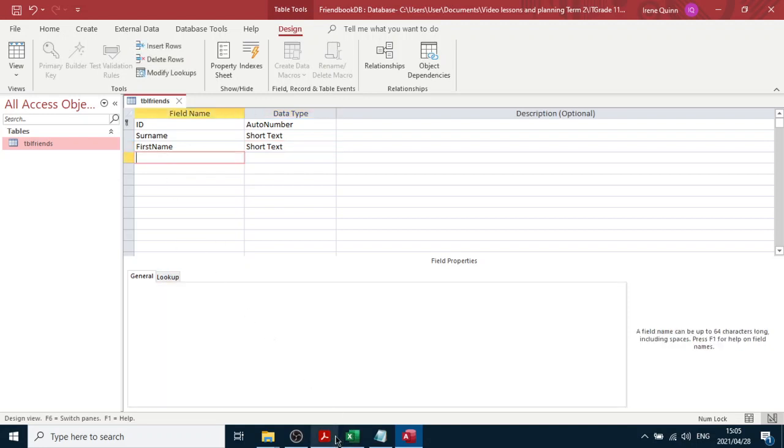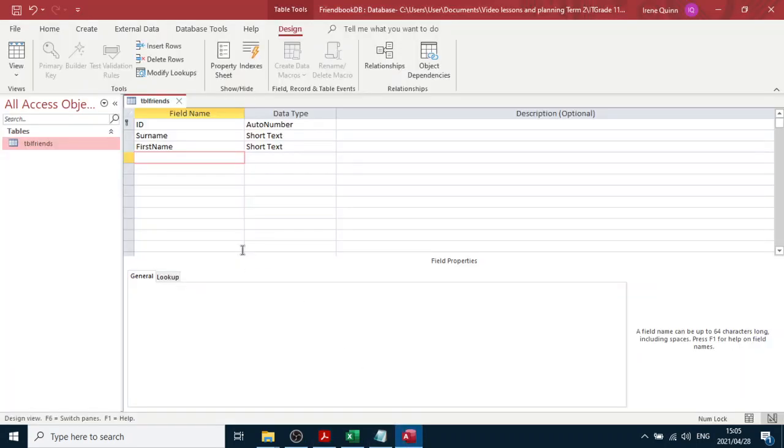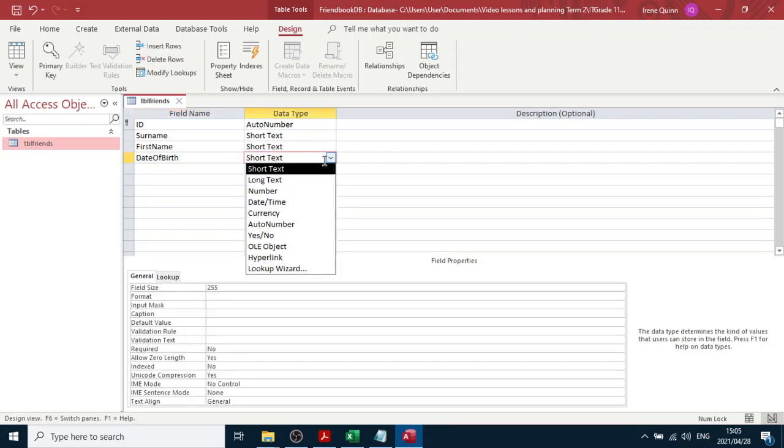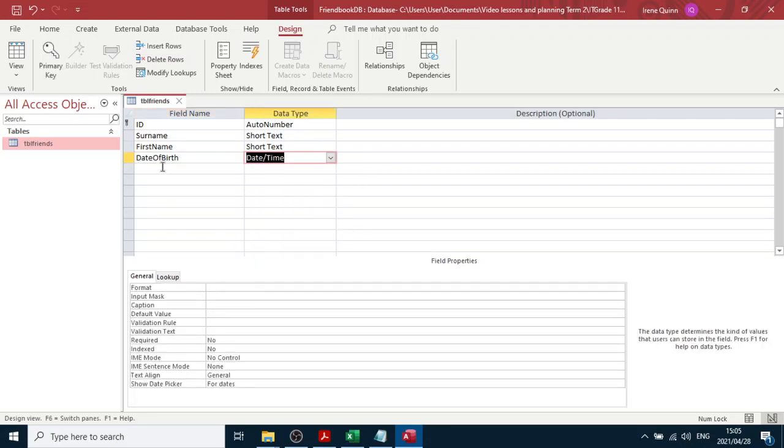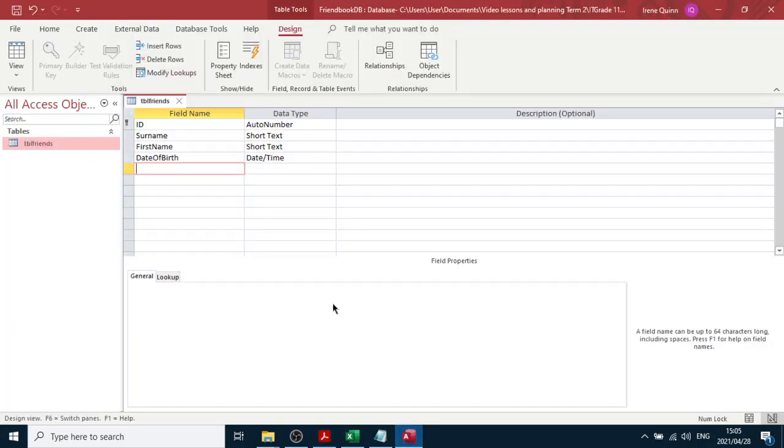And then I'm going to add another field. I'm going to call it date of birth, and that's going to be a date time. Date of birth. Date time. And then we're going to go and add another one, call it class.